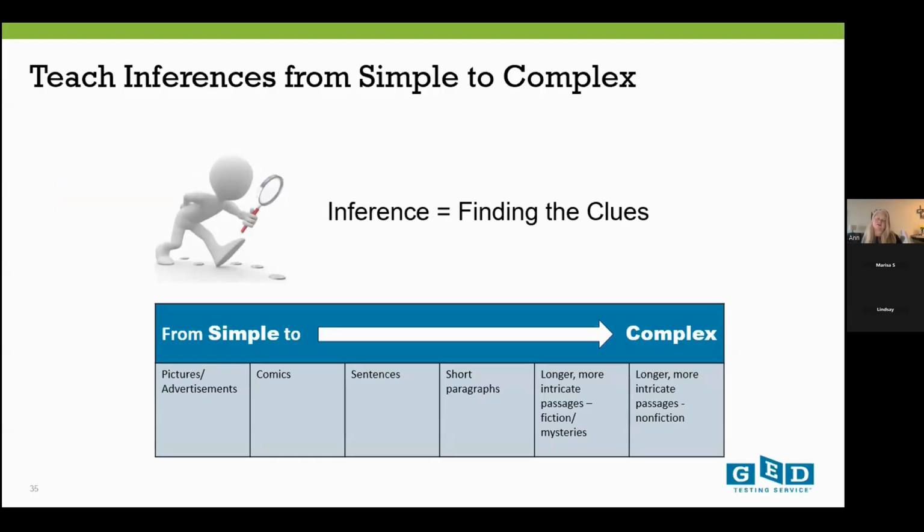They can range from simple things, where you give them pictures or advertisements, all the way to those longer, more intricate passages or nonfiction. Remember, RLA, there's up to 700 words on those passages. So when they're asked for inferences, they're going to have to dig deep to find the clues. But an advertisement is a really good way to start off.